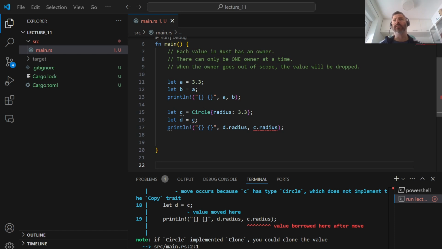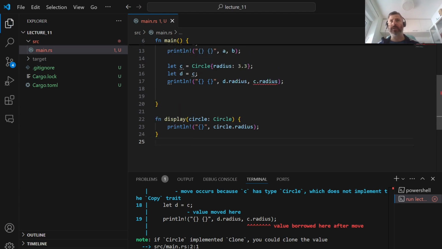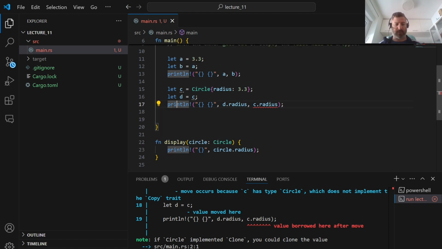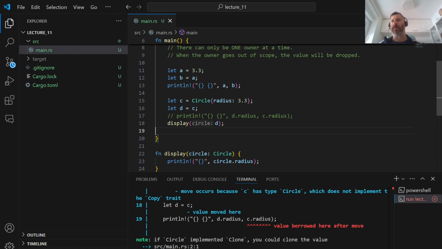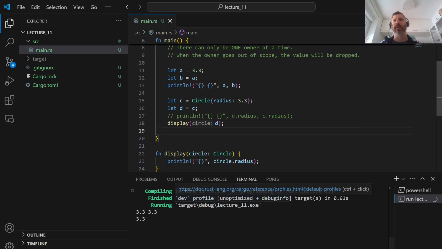You can also lose ownership when you are sending arguments to a function. For example, I add here a simple function that just prints the radius, and this function accepts a circle object. So now I will just comment this out, and now if you call this function and pass a variable like this, you see everything works correctly, and you can also run it to verify this.